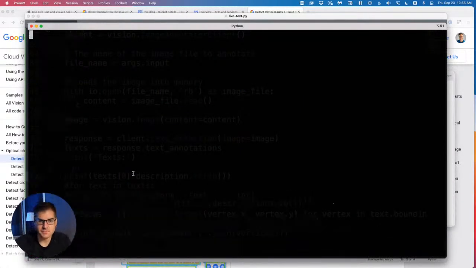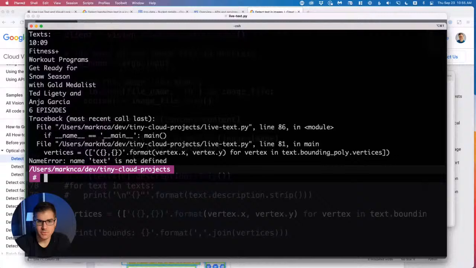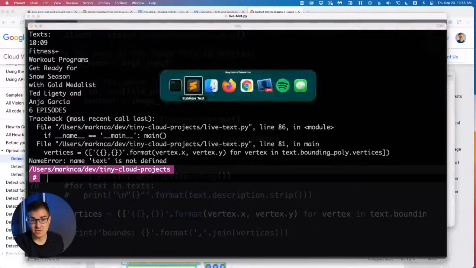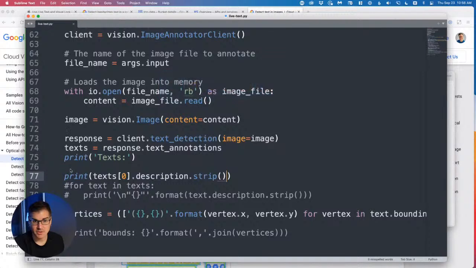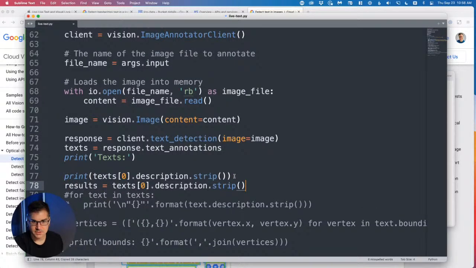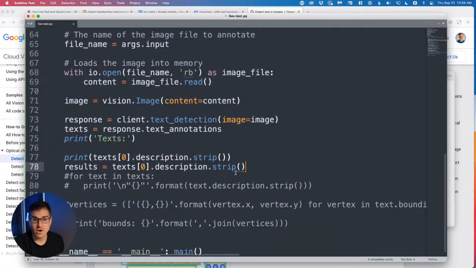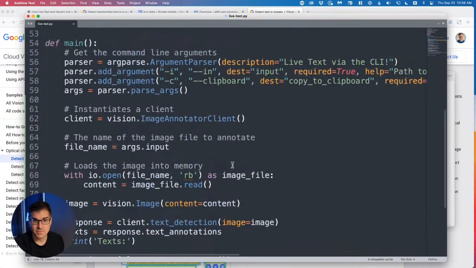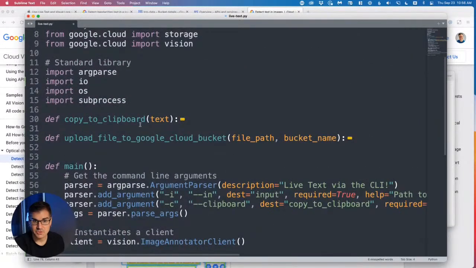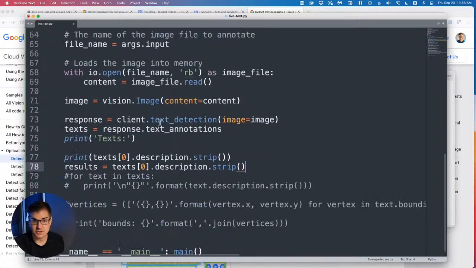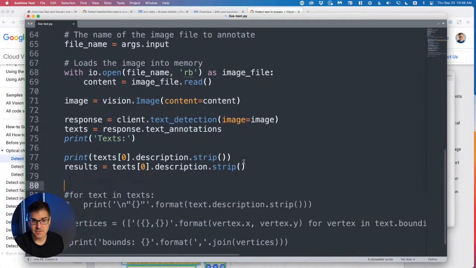Boom. Okay, so we need to comment out the vertices because we didn't comment that out all the way, but it is pulling out what we actually want. So let's comment that. Now, the reason why we did this is going to be our result. So if we say result is this, now we've got all the text from that image, and we're going to go back up and we're going to use our copy to clipboard text feature. And we're going to try and see if that works.